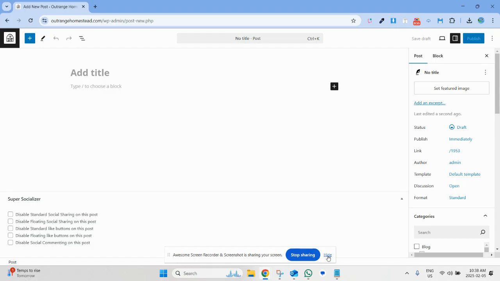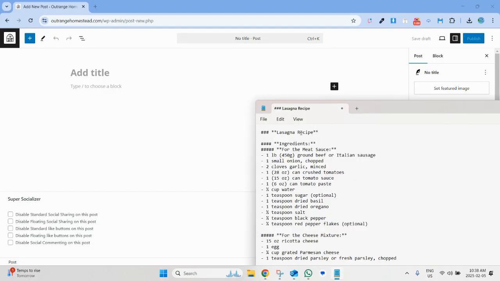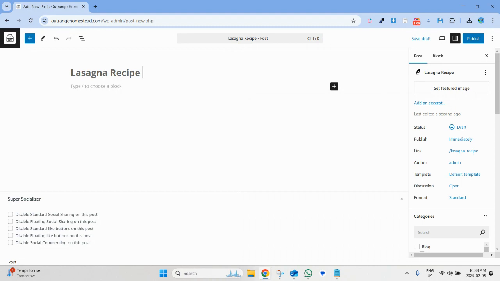So for the purpose of this tutorial, I do have a quick recipe here, so I am going to type lasagna recipe, and I am just going to add the word demo here so that we know this is just for demonstration purposes and the recipe can be deleted after.